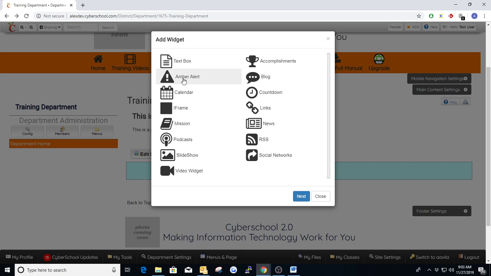And then we have an Amber Alert widget, which just lists all the Amber Alerts in your area. Blog, which actually connects to your blog module. So every department will have a blog module to place all the different blogs onto your department. Calendar will link to your calendar for your department. Again, every department gets its own calendar to post events about the specific department. So if this department was about your board members or your board of directors, you might list different board meetings inside the calendar for this department.